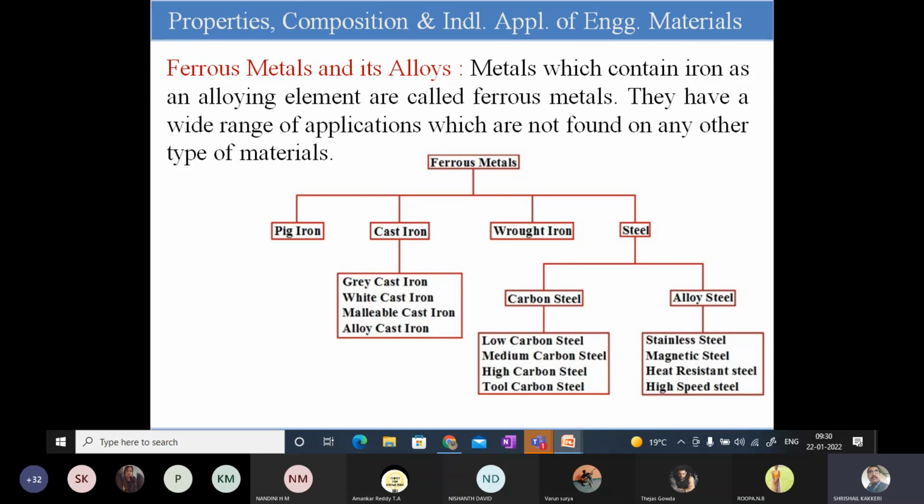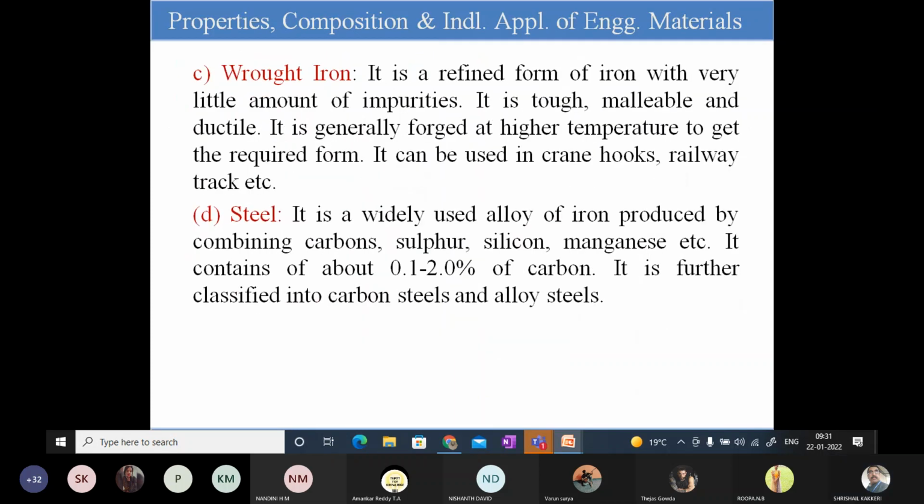The wrought iron: when we mix the iron with silica and other compositions, if you add some silica and some other elements, then we are going to remove the impurities present in the cast iron. Then it will become wrought iron, and this wrought iron will be very tough in nature, malleable and ductile, and it can be used for railway tracks and railway wheels. Those will be subjected to impact load. All these will be made out of wrought iron.